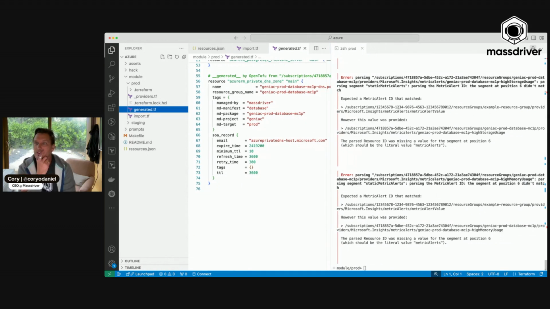So it looks like parsing segment, static metric alert, parsing metric alert ID. The segment at position 6 didn't match. Of course, the segment at position 6 didn't match. It never does, right? Am I right? The parsed resource ID was missing a value for the segment at position 6, which should be the literal value metricAlerts.